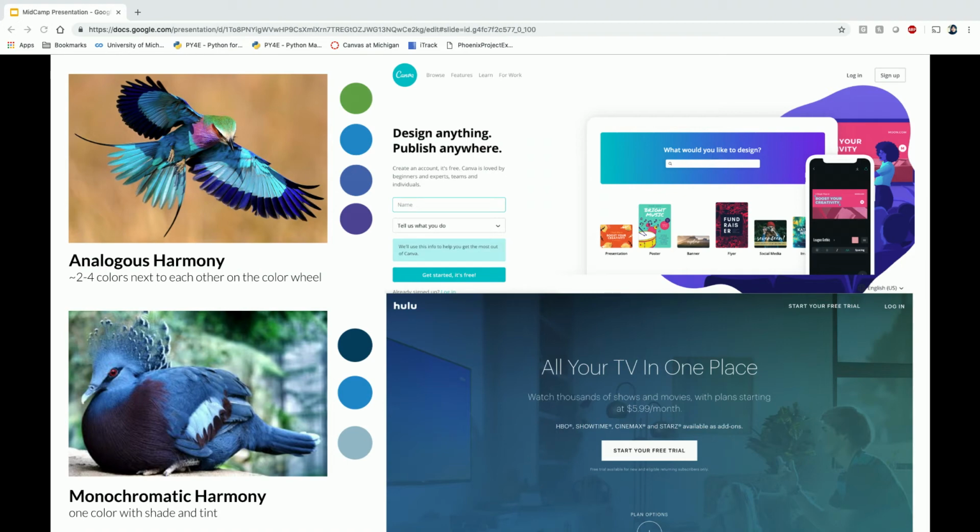And then Canva up there uses analogous color harmony. They use a little bit of pink and purple to blend in with the blue and the green, just like the lilac breasted roller, and it looks really nice, really pretty. They're all next to each other on the color wheel.